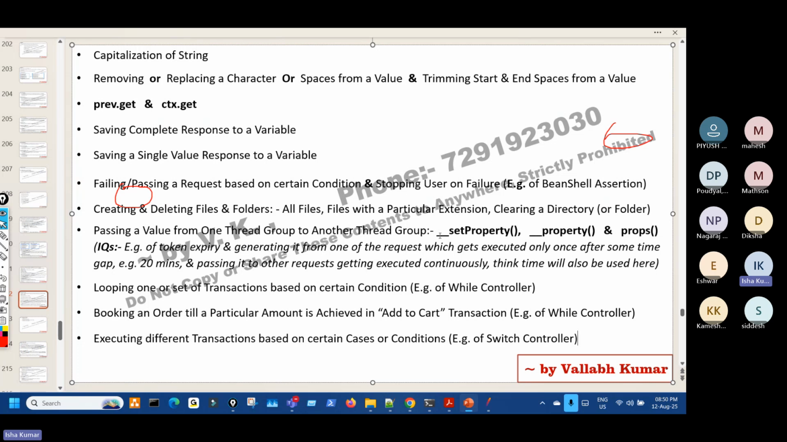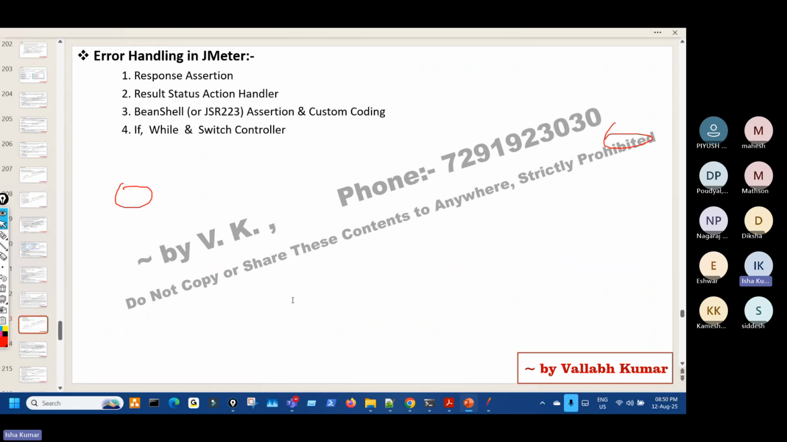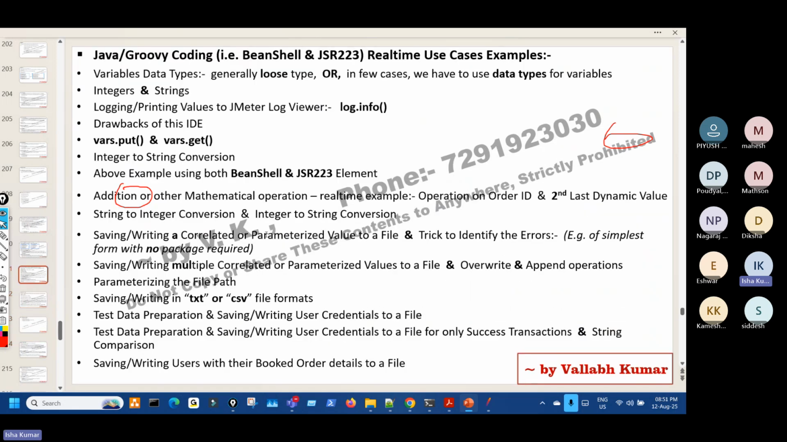So like that, this is one very good interview question. You may not understand this now, but this is a general question everyone is asking: suppose a token is expired. Token means a dynamic value. If it is expiring every 15 minutes or every 20 minutes, how will we regenerate it and continue with the test? So these are the use cases where we'll use coding.